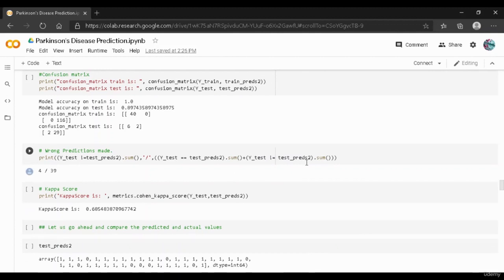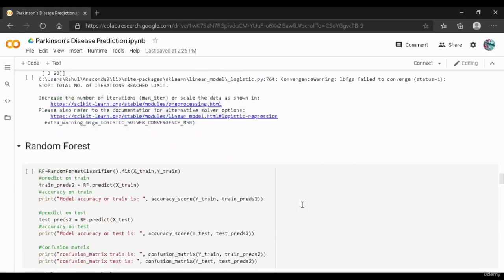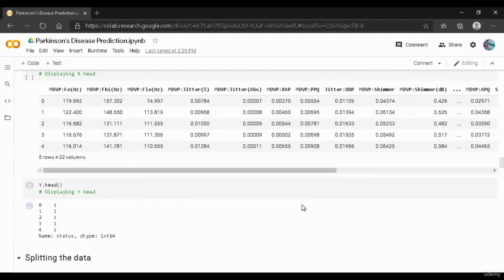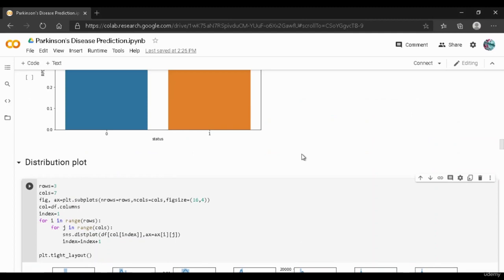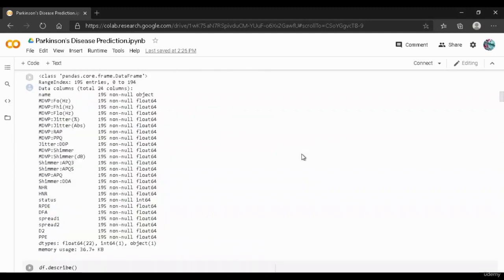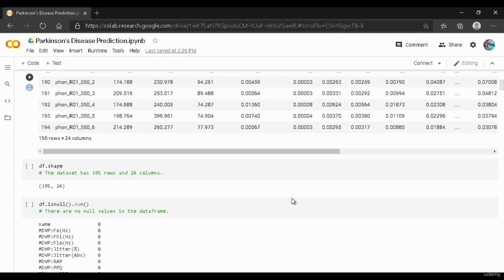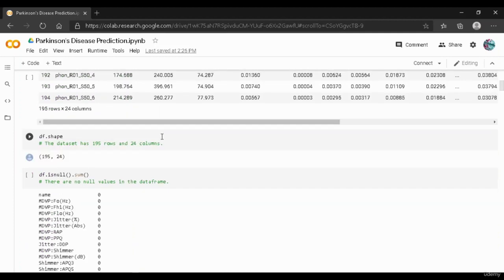So far, the random forest classifier and the support vector machines have performed very well and gave us an accuracy of around 89 percent. The total number of wrong predictions they both gave us were 4 by 39. And the model can be further improved. The machine learning part can be improved by adding more data. Currently, we just had 195 rows. More data can be used, and we can check the overall performance of all the machine learning models.